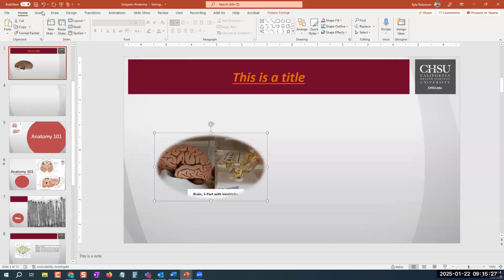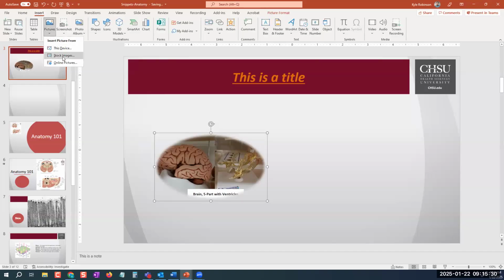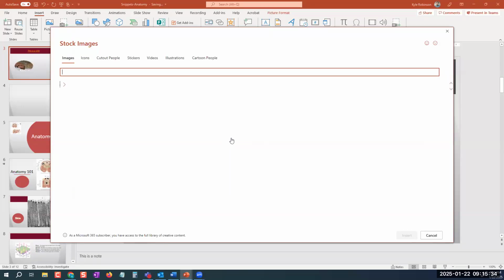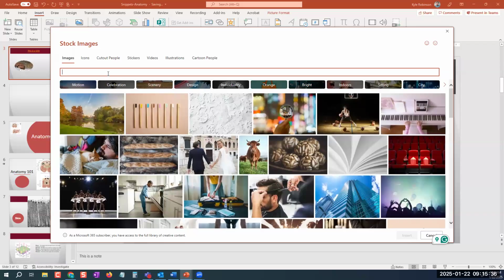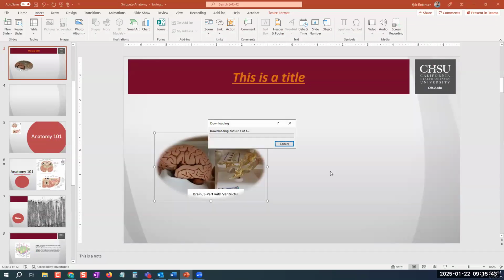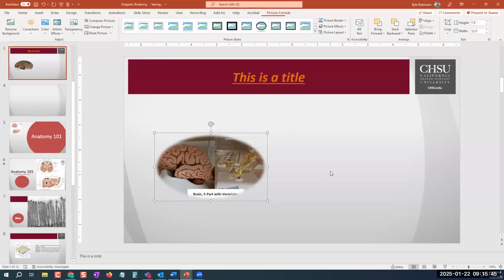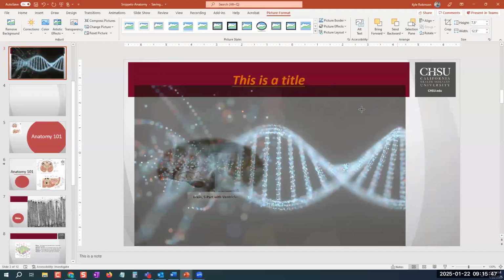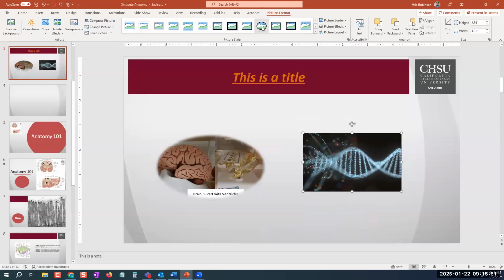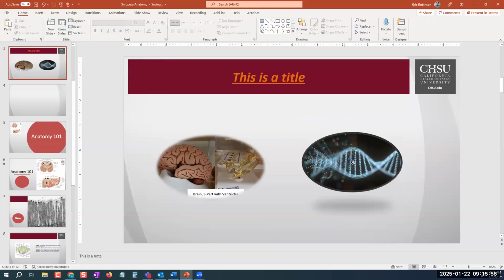And here, I'll add one more just to show that again. Let's do a stock image this time. So again, they have a huge, huge library of stuff that you can use. Let's just see what's in anatomy. Perfect. We'll just insert that one and download it. See, it's a huge image, so we're going to scale that down quite a bit. Put it over there, and let's add a circle frame to it. Cool. So it already looks a lot better.